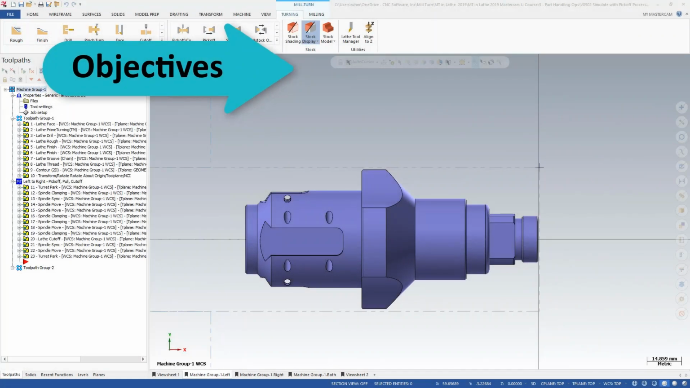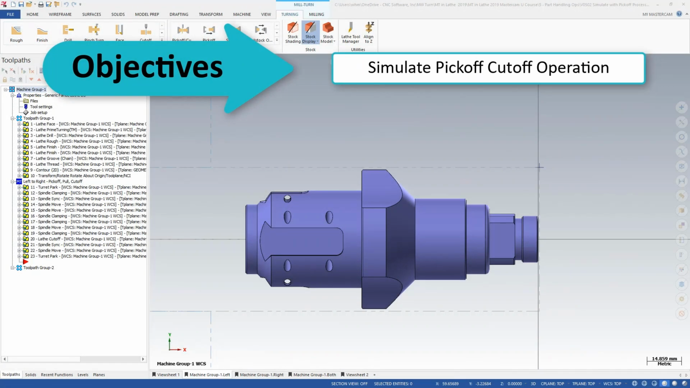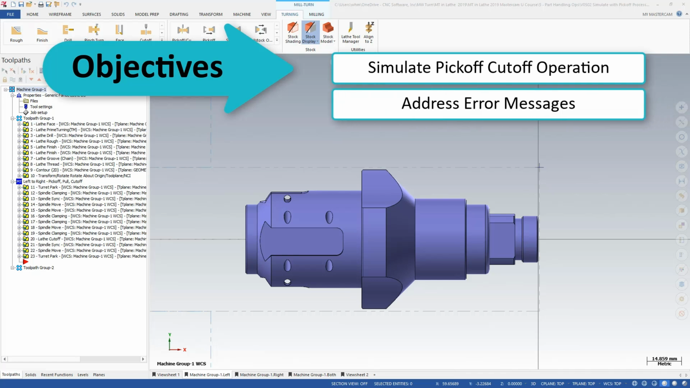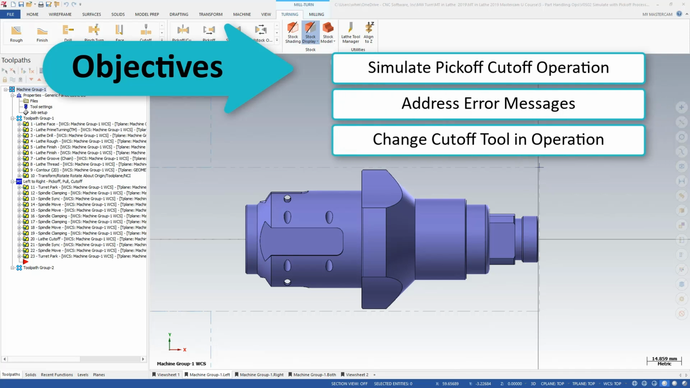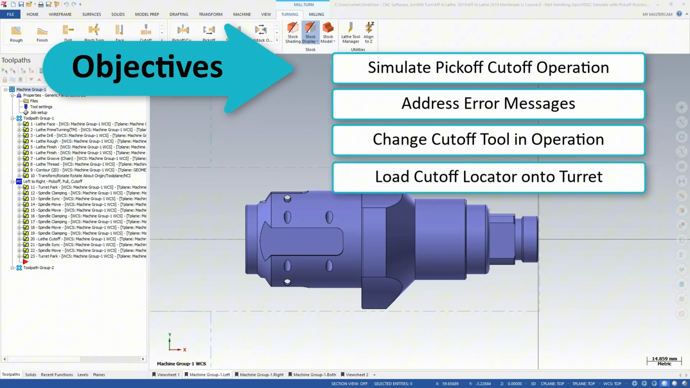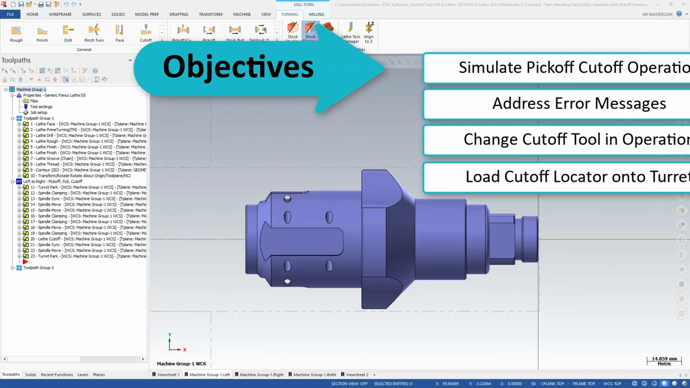In this video, we will simulate the pickoff cutoff operation. We'll address the error messages we encounter. We'll change the tool in the cutoff operation, and we'll load a cutoff locator onto the turret.